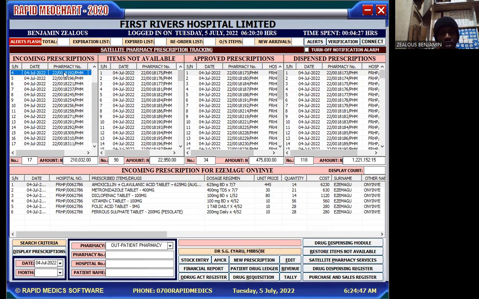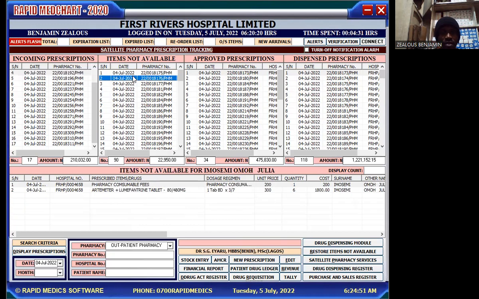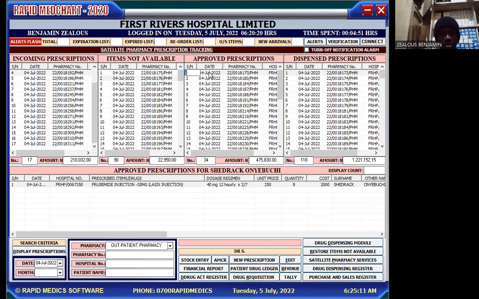Now this is for the incoming prescription. Then this is for the items not in the dispensary. It doesn't really mean that the items are not there in the dispensary, but probably some items have been attended to. One or a few items were not dispensed from the prescription, or probably were not available in stock.